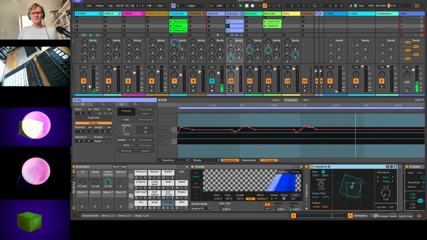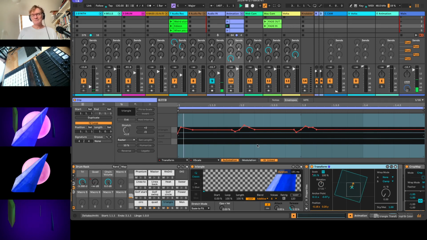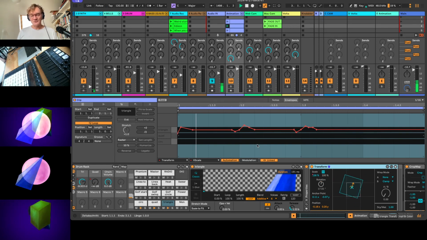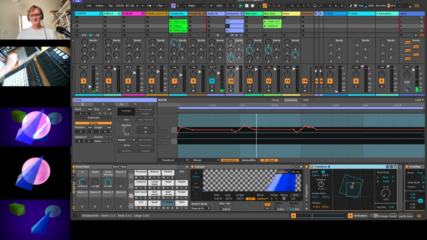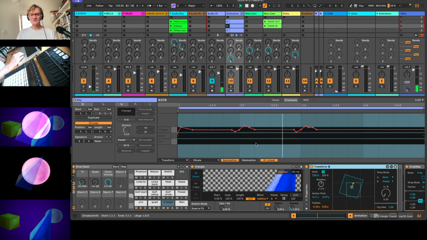It was actually the first time that I said, okay, how can I animate things in Ableton? And in the end, of course, it's the same way you manipulate the audio. So with automation you animate audio, or rather you control the audio.